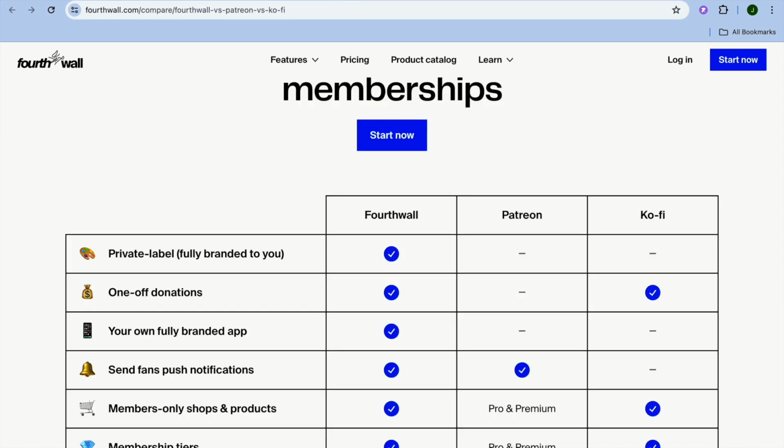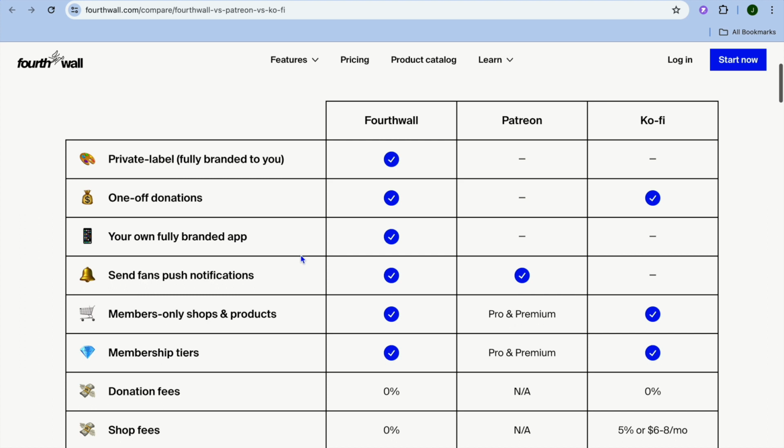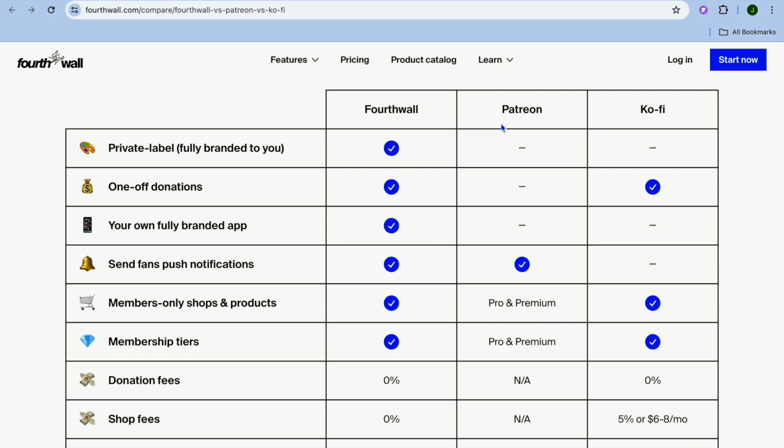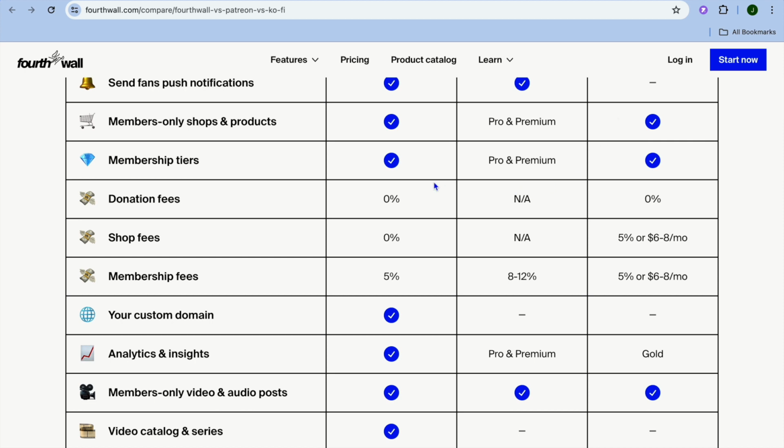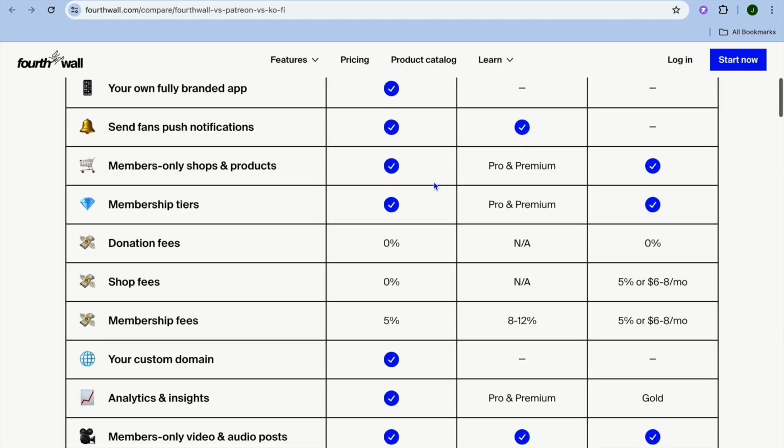And compared to other platforms, for example, like Patreon and even Gumroad, which is a very popular one, Fourth Wall offers the most features and also has the most competitive pricing. So for example, you can see a comparison chart right here of Fourth Wall versus Patreon versus Coffee. And if we were to scroll down, you can see the different features. There are numerous features, and you can also see that Fourth Wall is the only platform that has a 0% rate. The only time you'll pay is a 5% fee for membership fees.